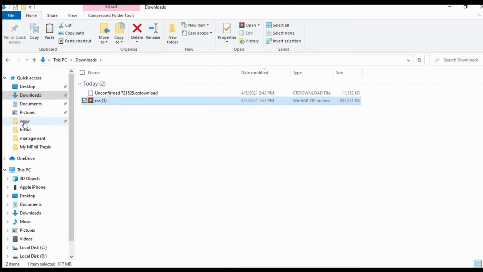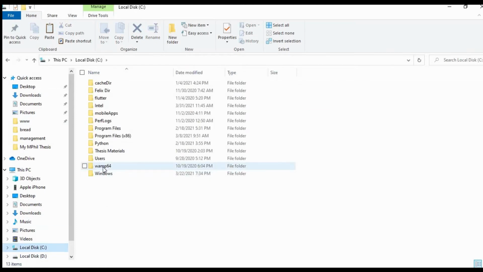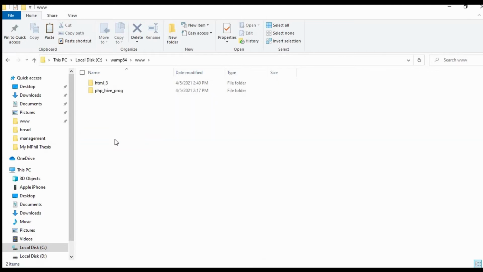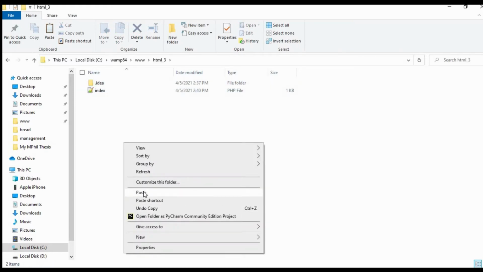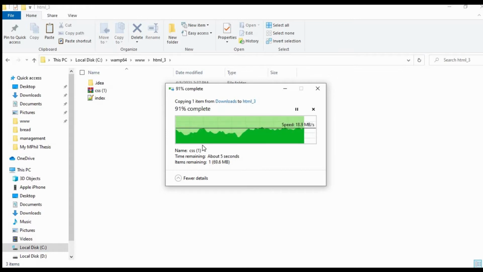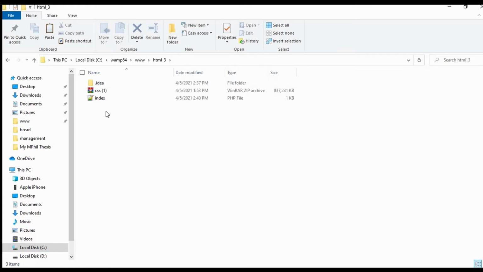Then go to my www. To locate this, I go to the C drive, then click on WAMP64, then click on www. As I said earlier, if you have installed XAMPP, you go to XAMPP, then move to htdocs, and you see all your projects there. This is the project I just created, HTML3. I'll open it and paste the copied file, the CSS file. We wait while the copying takes place. It's almost done. So we are done pasting it.